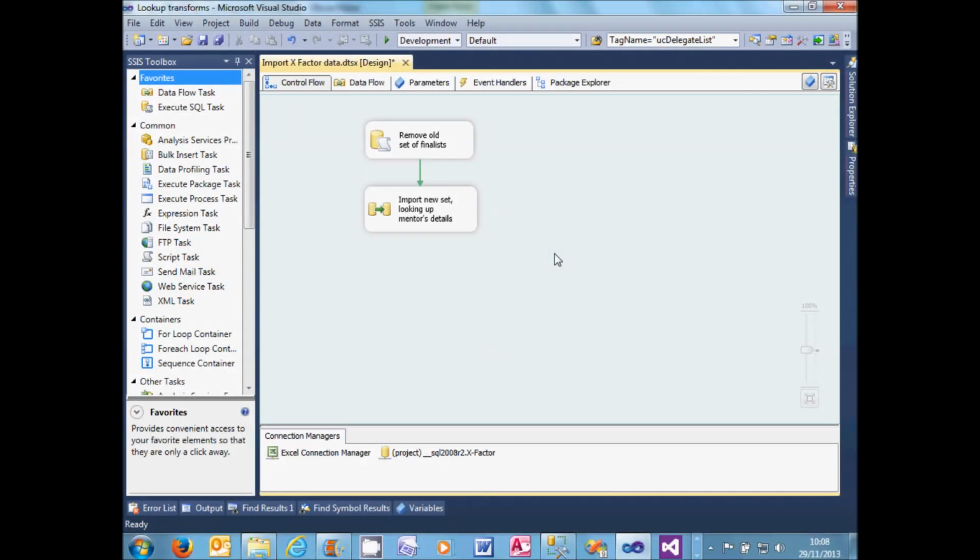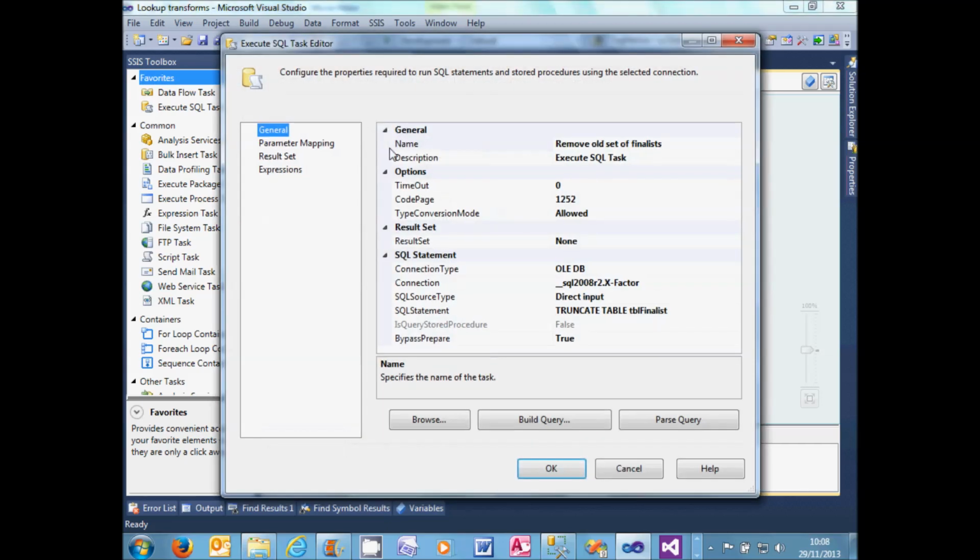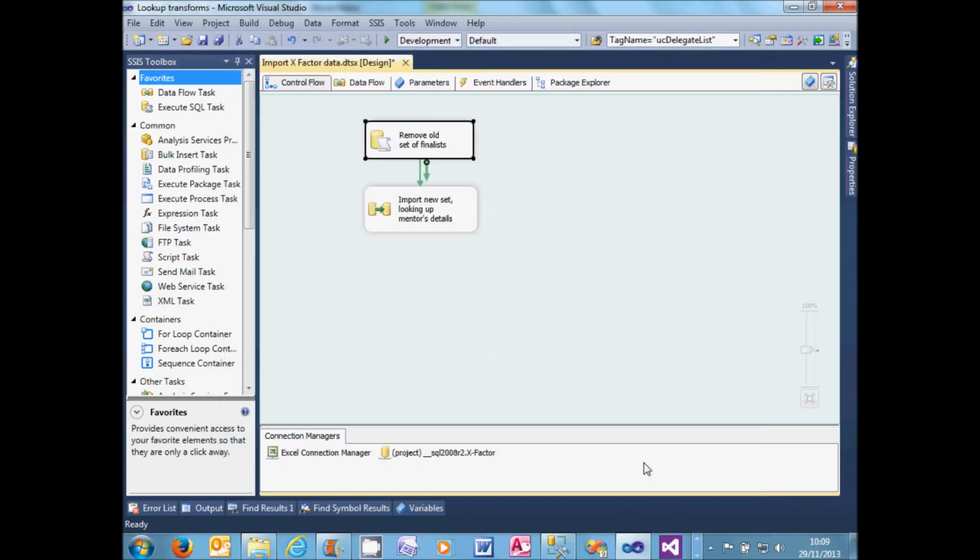Before we create the lookup transformation, let's have a look at what element of the package I put in place already. On the control flow side, we've got an initial execute SQL task, which will run against the connection I've already created to the X-Factor database and truncate the table of finalists. So basically, we'll remove all the old finalists ready to import the new set. And I've also got a data flow task which will import the new set of data looking at the mentor's details, and of course it's that which we need to look into.